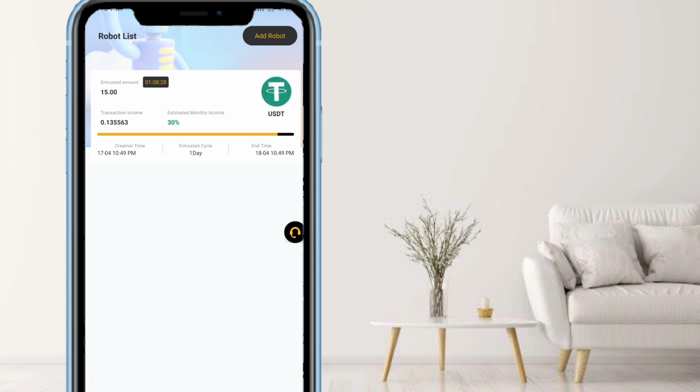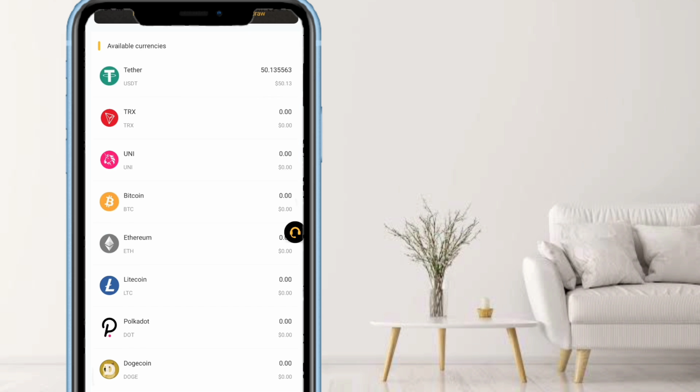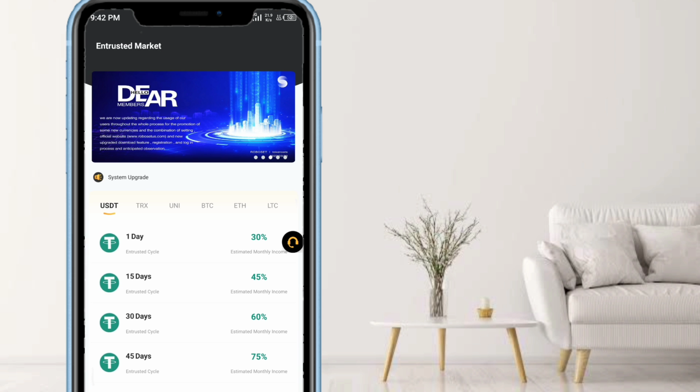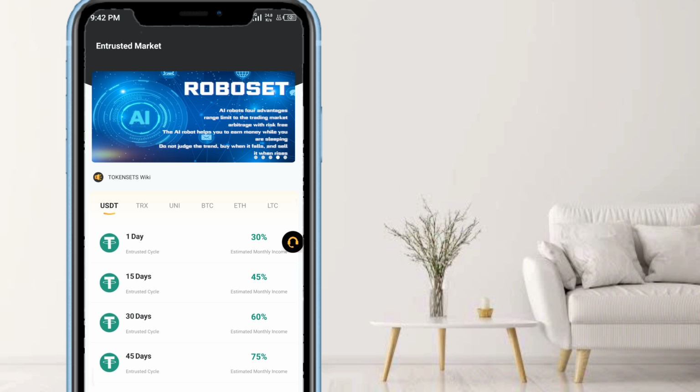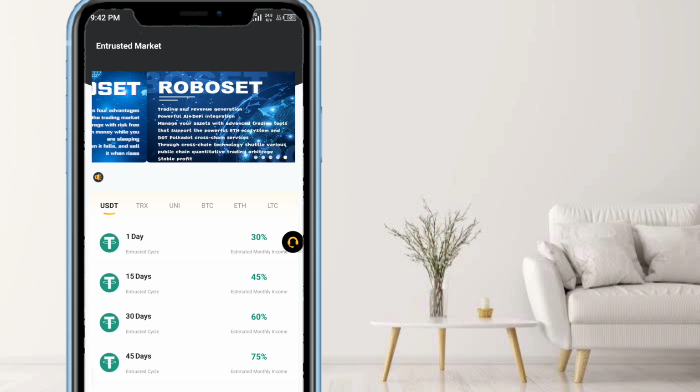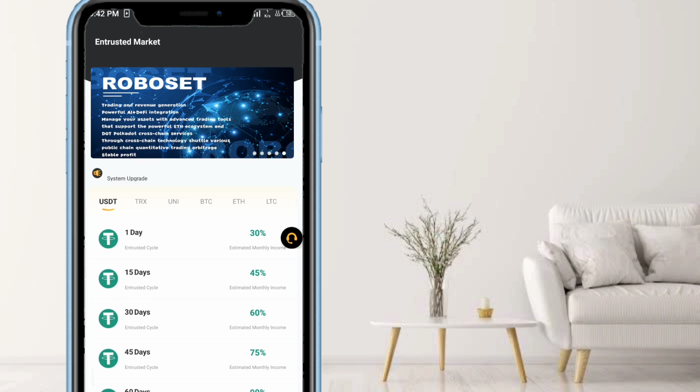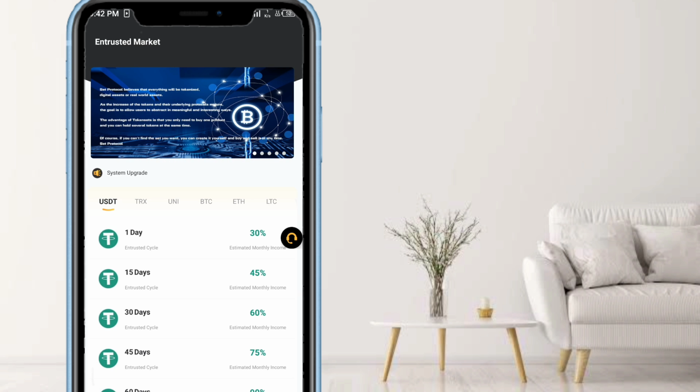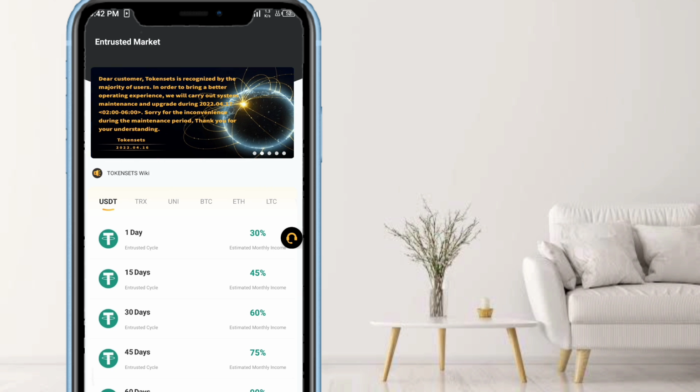I have been using this platform and I've been making cool money from it. One cool thing about this platform is that you can be making at least $60 for the month with a minimum capital of $100, or you go for the 1 day plan, with which you can be making at least $30 with a capital of $100, you understand?